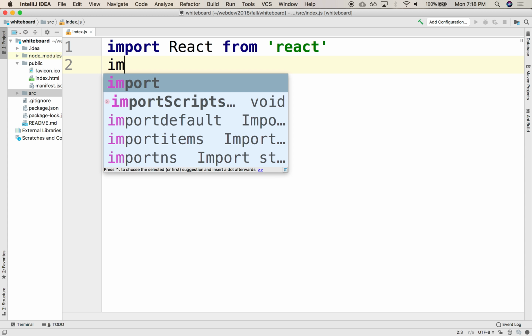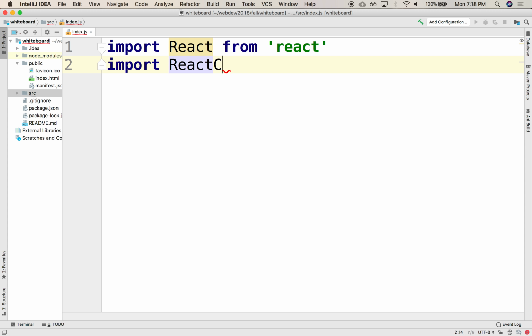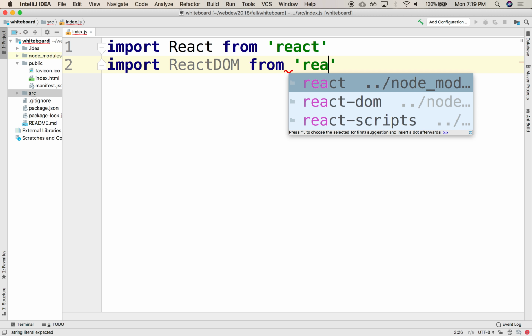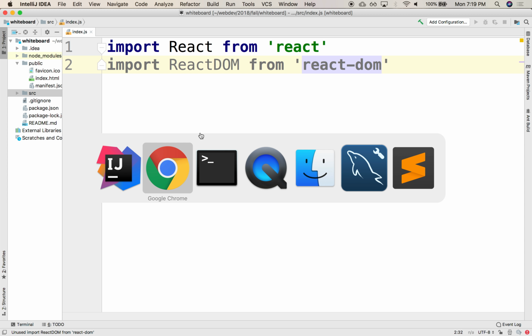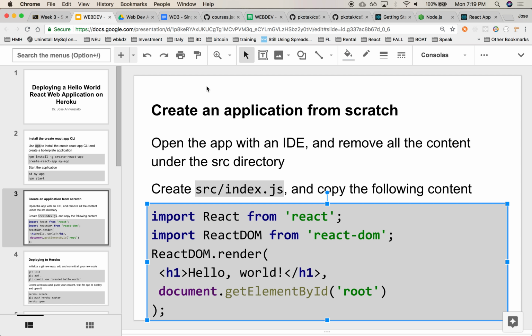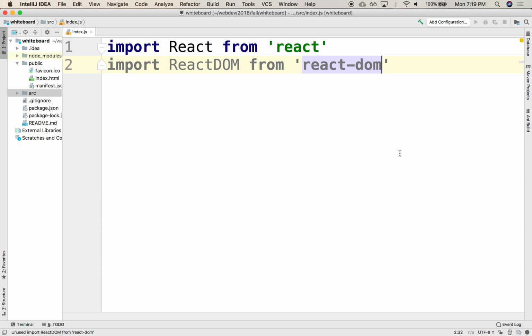So we need to import that as well. We need to import ReactDOM from React DOM. Okay. Notice that there's still nothing loaded into our application here. Let me bring that over here. Still empty. So we have at least the minimum libraries that we need.